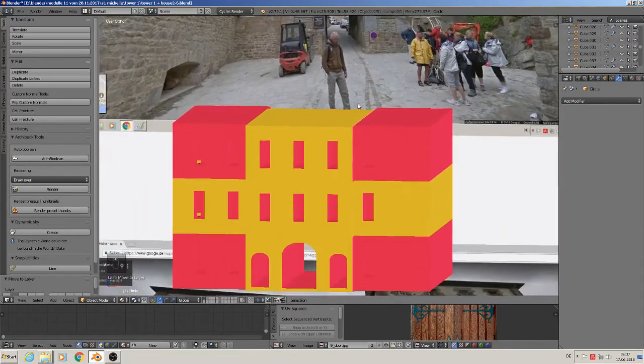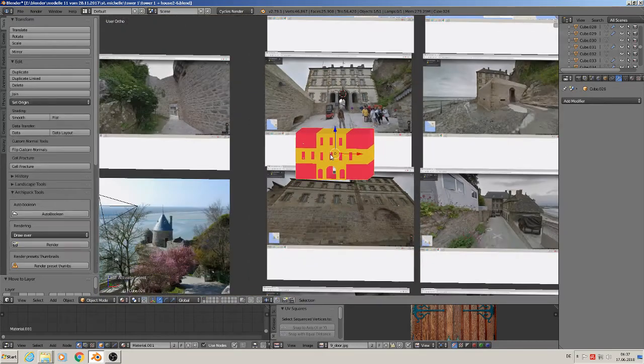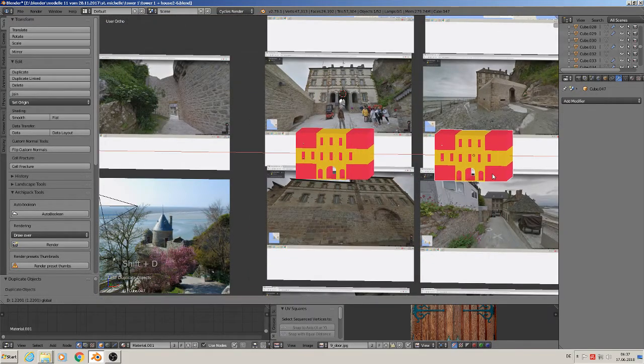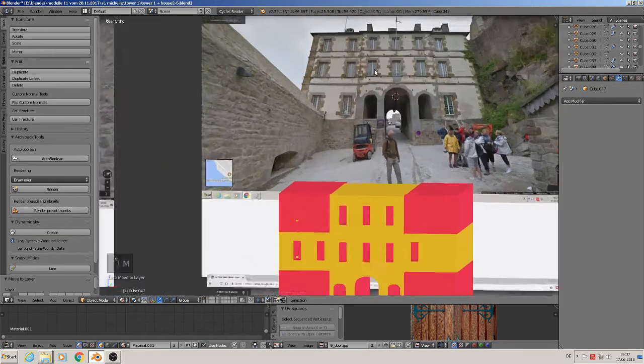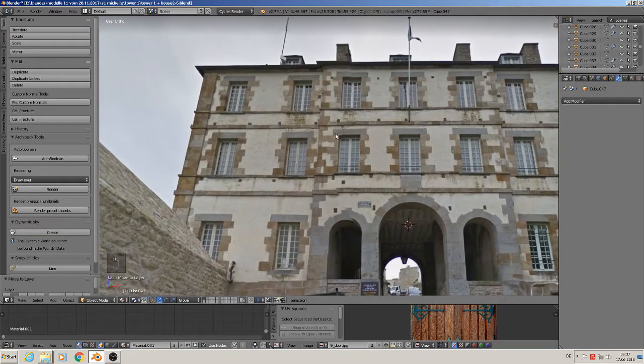Good. Now we make a copy of that. That is done. Move second layer. Now we need all these windows there that are the same that we used in the other house, but that here is other.